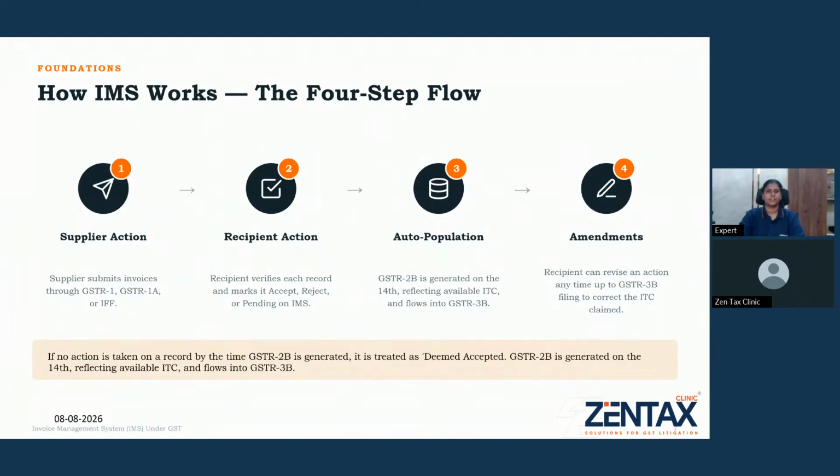The next step is the recipient's action. The recipient can verify each record. They can also mark it as accept, reject, or they can keep pending on the IMS portal. Next is the auto population. Once we have given our action, then this data gets auto populated. GSTR 2B is generated on the 14th of that filing date.